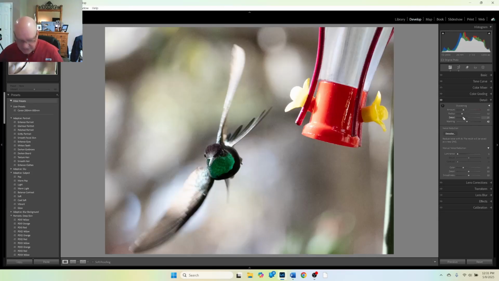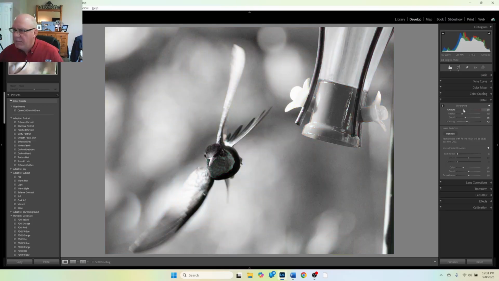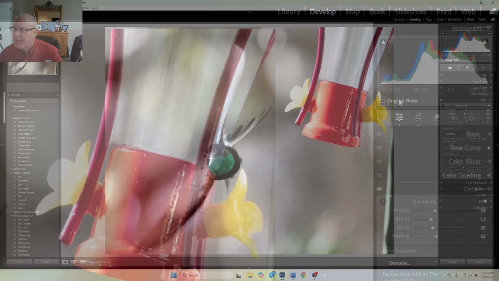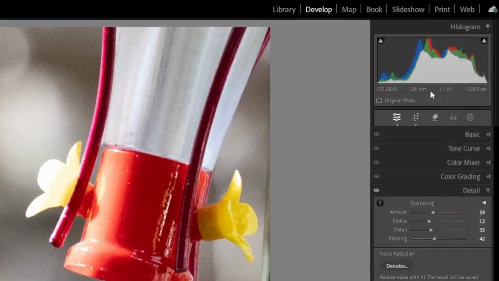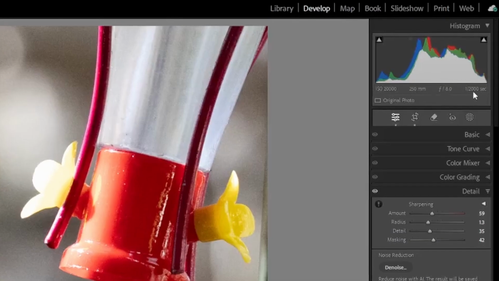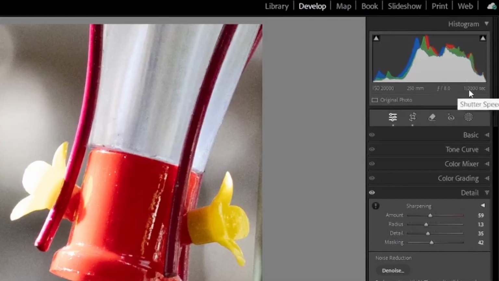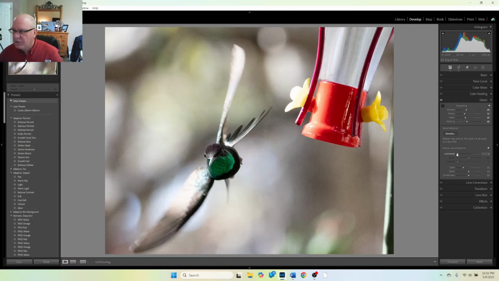And now I'm just going to slide the amount over a little bit here, and the radius. I just want to add some sharpening to it. If you look up here, I did shoot this image at 20,000 ISO at 250 millimeters, and that gave me a shutter speed of 1/2000th of a second. So now that I've applied the sharpening to it, I'm going to apply some denoising to it.